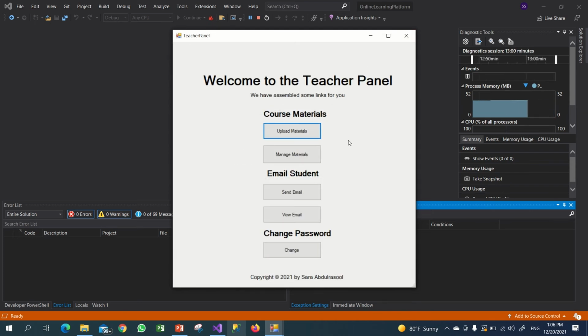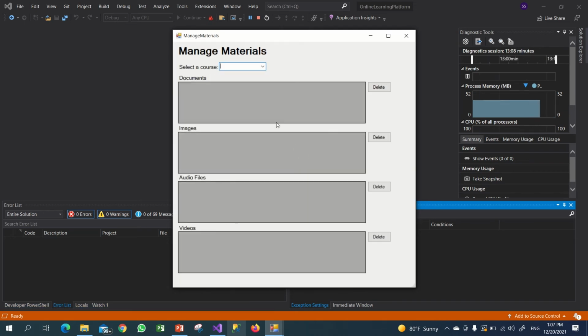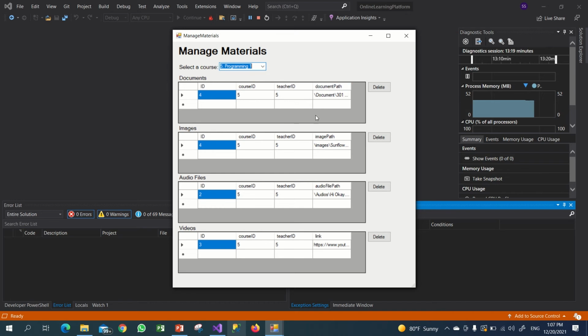The second feature is about managing the uploaded materials. So I'm going to click on the manage materials button. Then the teachers should select a course. So I'm going to choose Programming 1 because we have already uploaded materials to this course. So here we can see the uploaded document, image, audio file, and video.